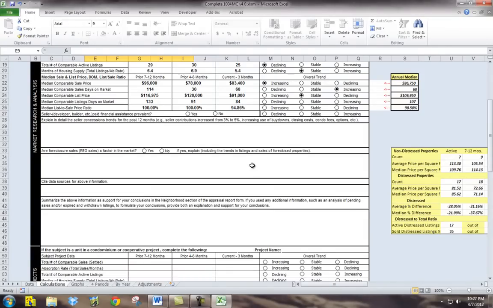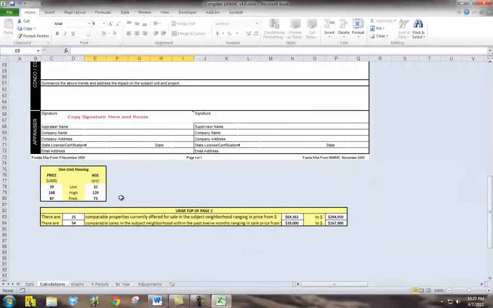Now we're going to go down to the bottom of the page, and here we'll find the one-unit housing for page 1. And then we've got the top of page 2, and all this information will change with the criteria that you set. As you can see, the low age is 32, and that's because I set the age at 1980 as the oldest properties that I wanted, so 32 years ago. And it won't necessarily always match your criteria, it'll match the data. So obviously there is at least one property in there that was built in 1980.